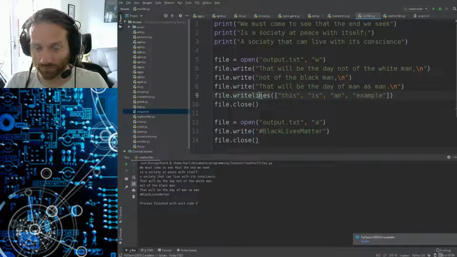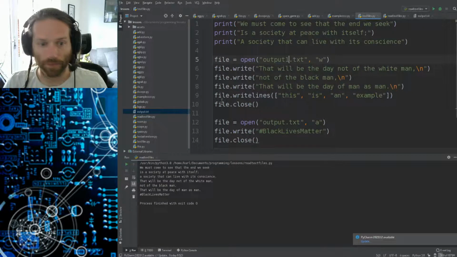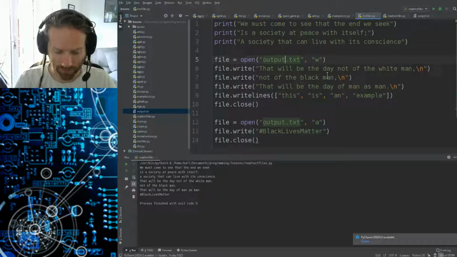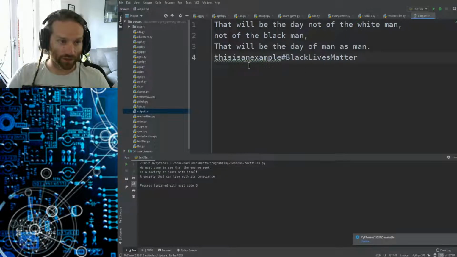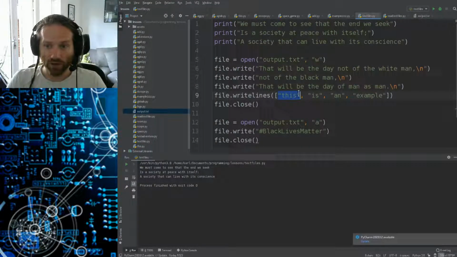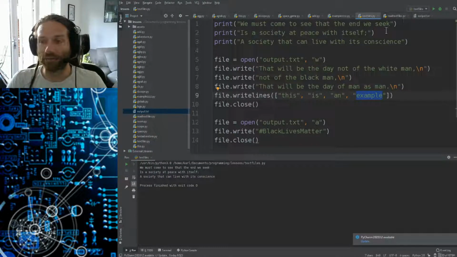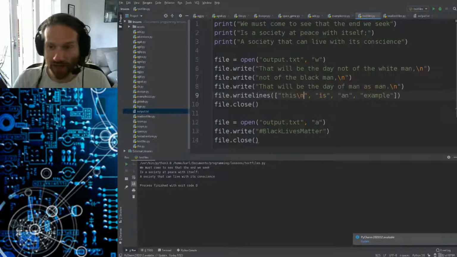Oh, it's because I'm not running that file, because I'm a moron. If I have a look at that, you will notice, if I do write lines, it allows you to add multiple strings all at once, because it's basically writing out the contents of a list. And you still have to specify that there are new lines on the end of that.